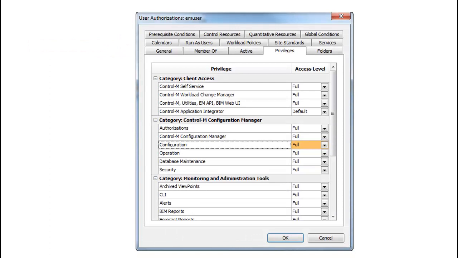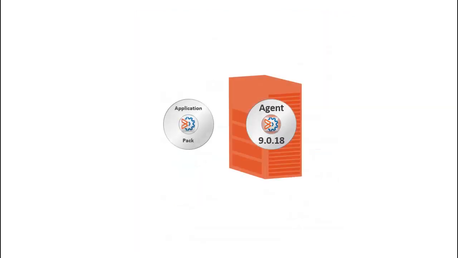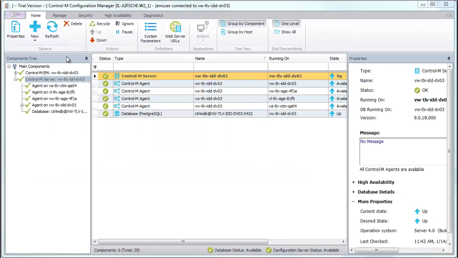Here are a few things to note before you start the deployment. To run a deploy activity in the CCM, you must have full access permissions for configuration and operation privileges in the Privileges window. Control-M Agent 918 or higher must be installed to install Application Pack 918. For more information, see the Control-M help.